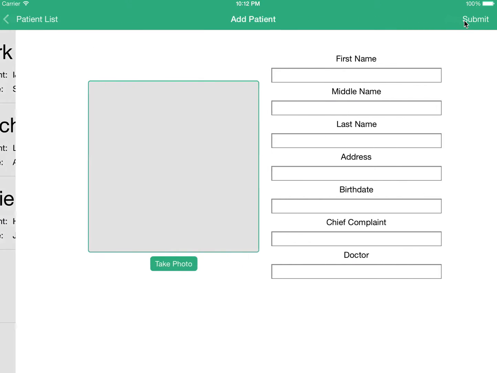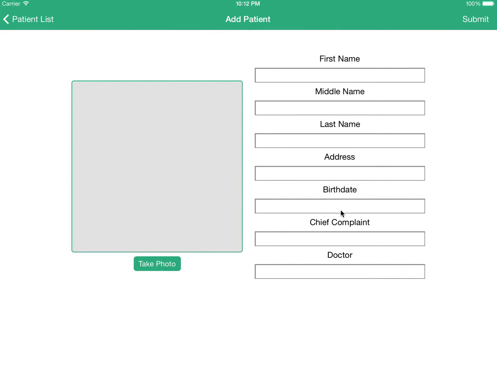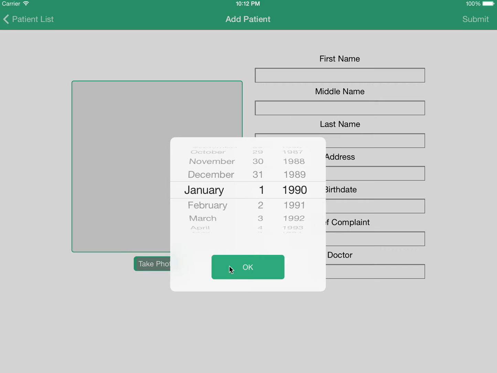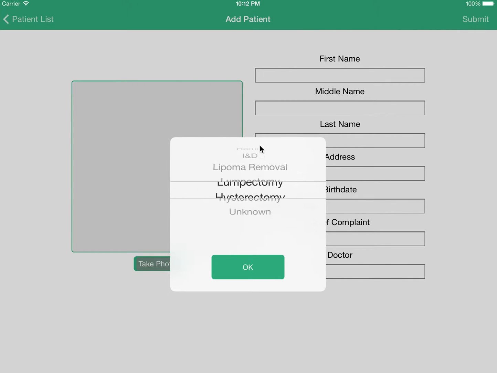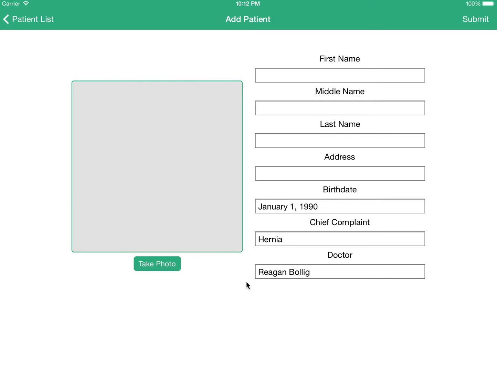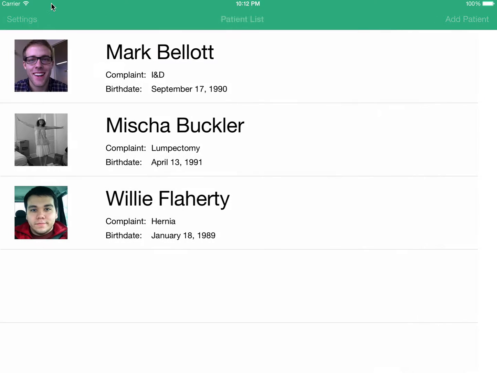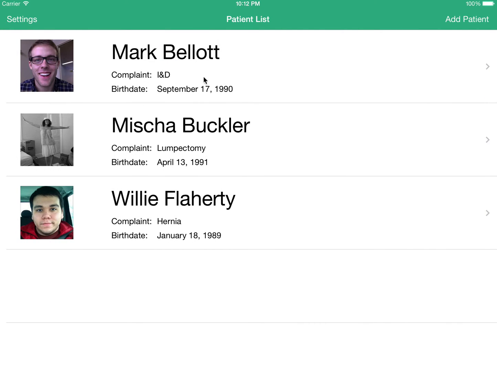When you're ready to add a new patient, you come up here, select Add Patient. Here you take their photo, add their name, address. Each of these have little pickers, so you can select their birth date. And these two are preloaded with data specific to the trip. So we're going to be taking care of a lot of hernias on this trip, and I bet Reagan's going to be taking care of those. So we'll go ahead and select him. When you're done, you hit submit, save the patient out, and then they show up in this list.